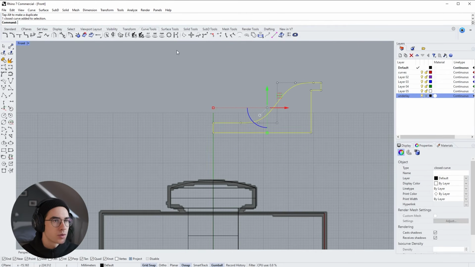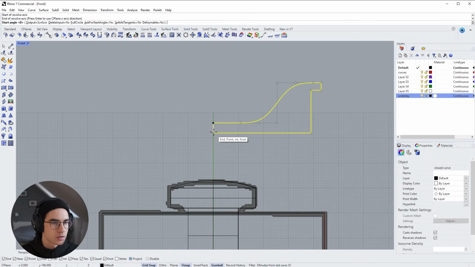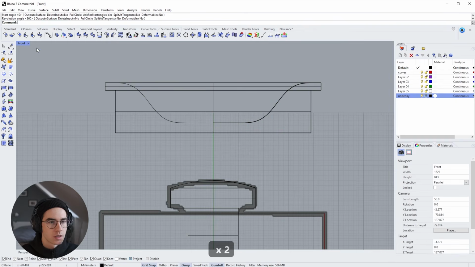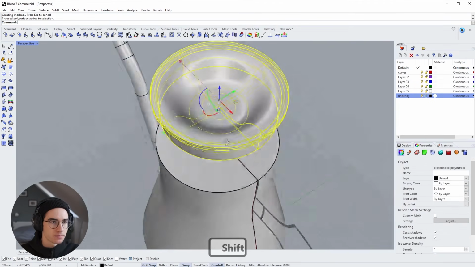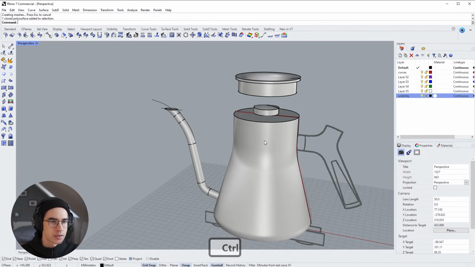So now let's revolve this, go to Surface Tools and hit Revolve, axis again, and full circle. So enter, enter, creates the full circle. Now let's see how it looks in 3D. So this is our lid. And now we want to create a space for the lid.